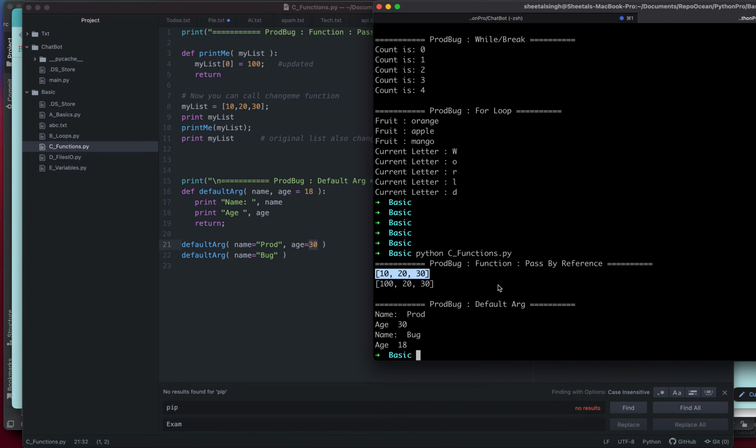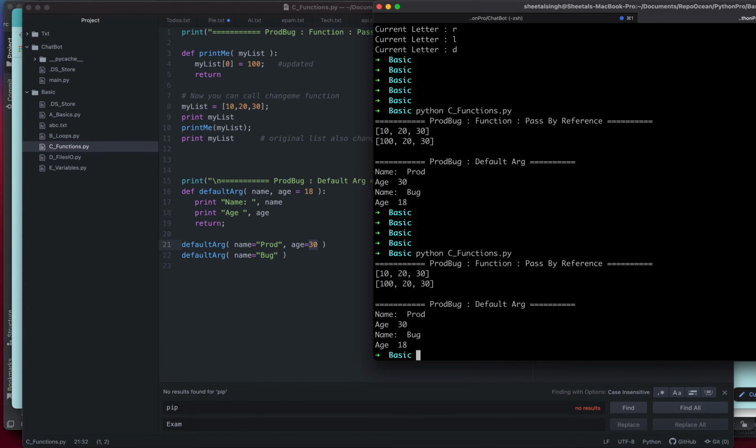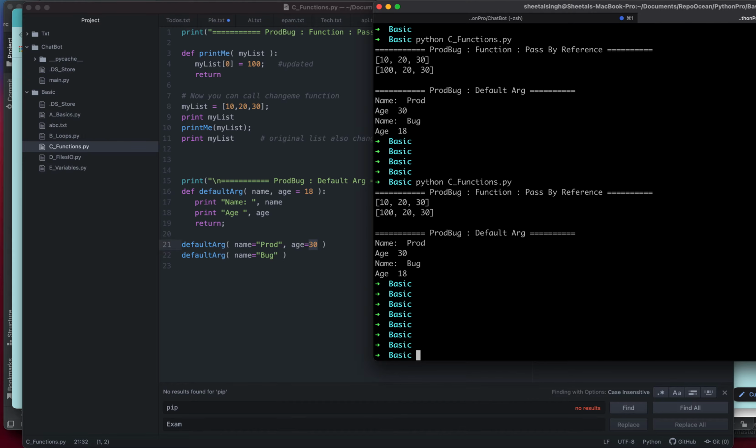Okay, let me show you. So you can see here, name is prod, age is 30, and in the second case it will be bug, and 18 will be printed here, because this is a default value. Okay, so these are small things which we are going to use in our chatbot code. That's why I'm giving you small updates.